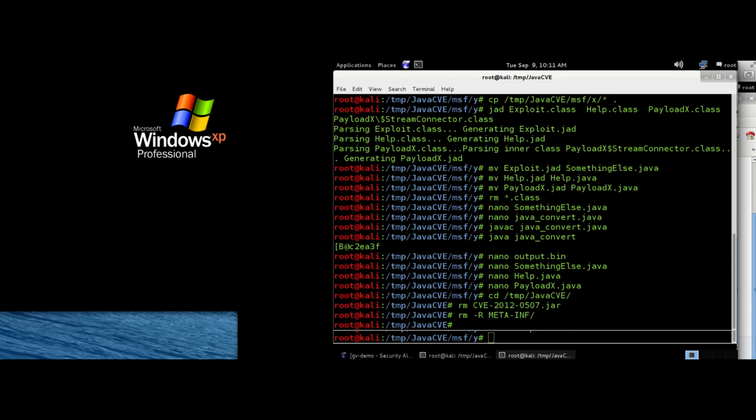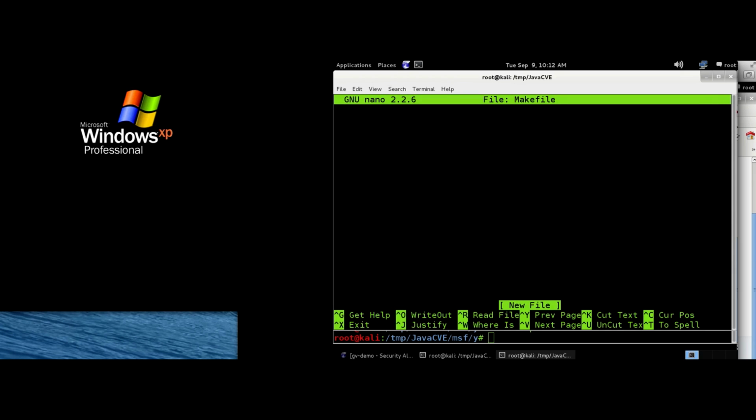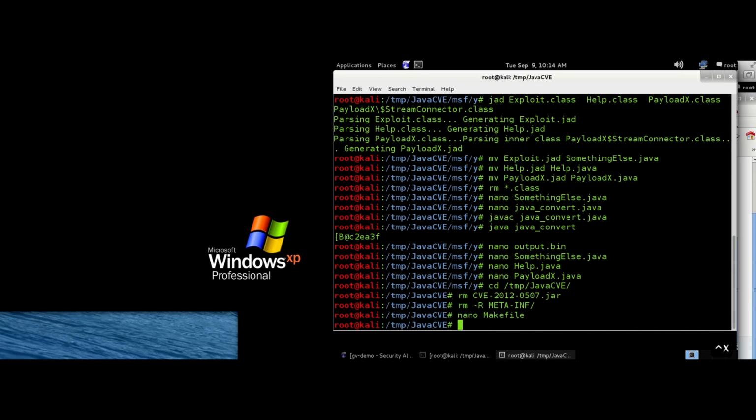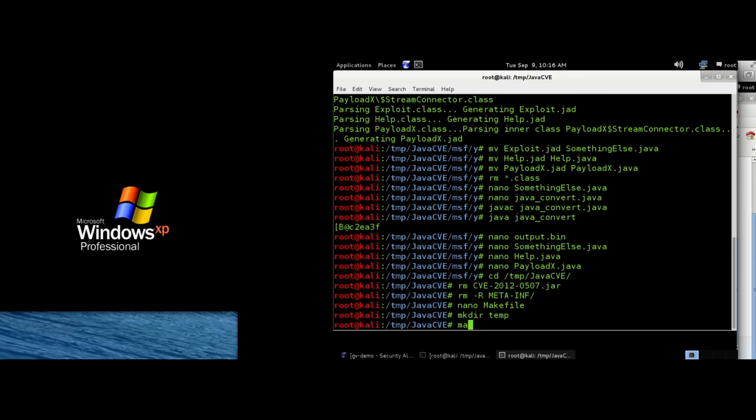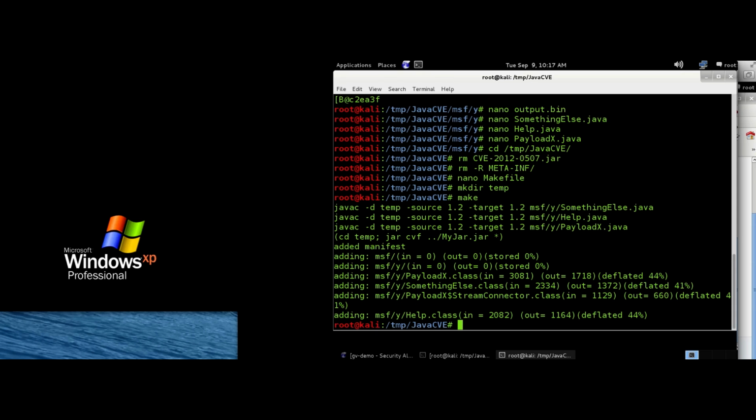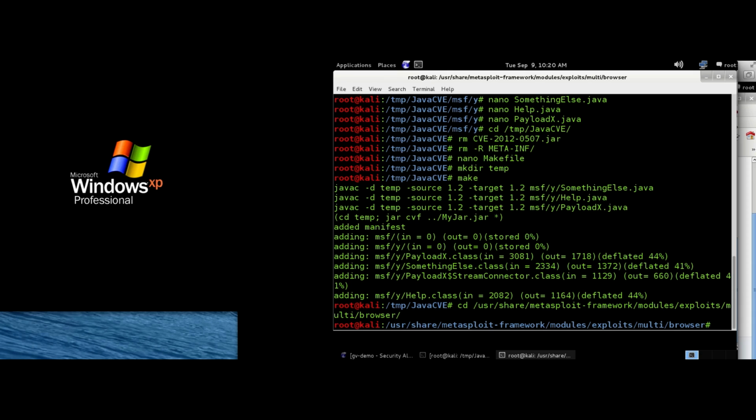Now we go into that temporary directory, and we create a makefile, and I just paste it in here. I had it someplace else. We run the makefile for doing the compilation. So we run the makefile, and it runs successfully.